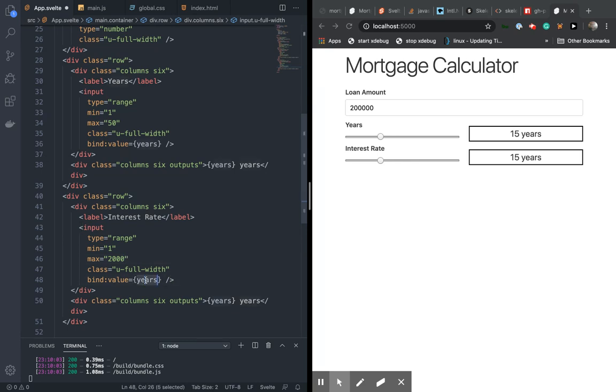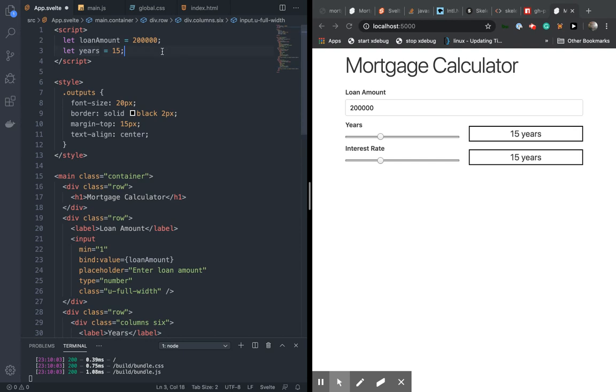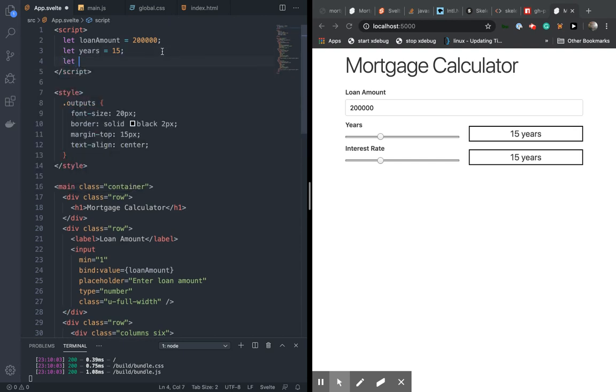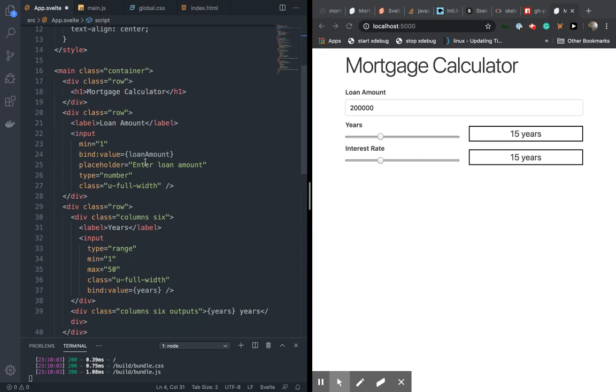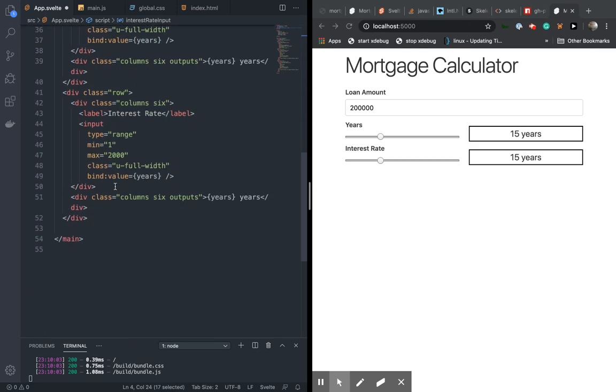And instead of binding it to years, we're going to create another variable. And this variable will be called interest rate input. And we'll set it to 200. So yeah, that'll be 200. And then this will be a percentage. And we'll delete this right here.